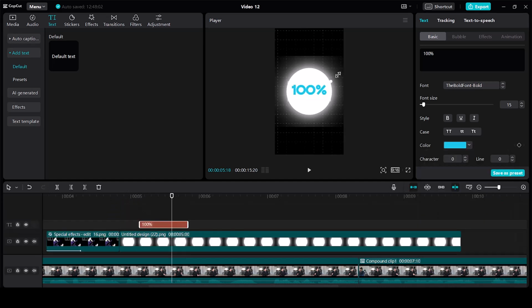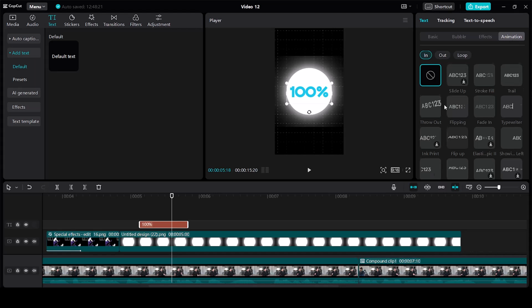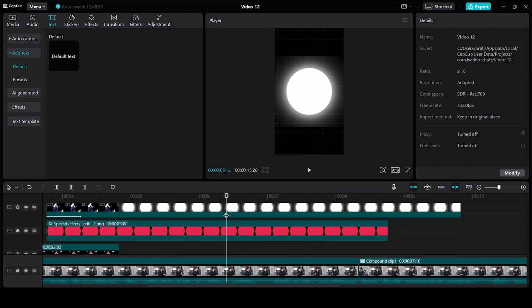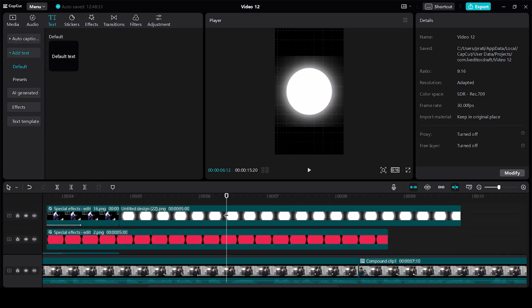The text looks too small. Let's increase it by dragging it from the sides and center align it. In animations, let's give it a randomizer effect. So the effect ends over here. So whatever is excess, I'm just going to trim it out.